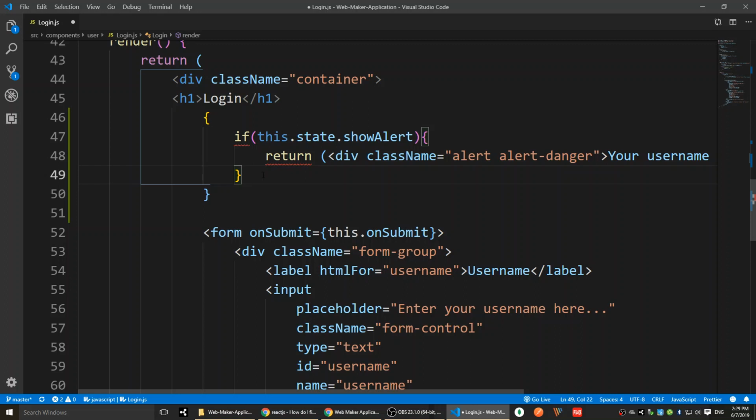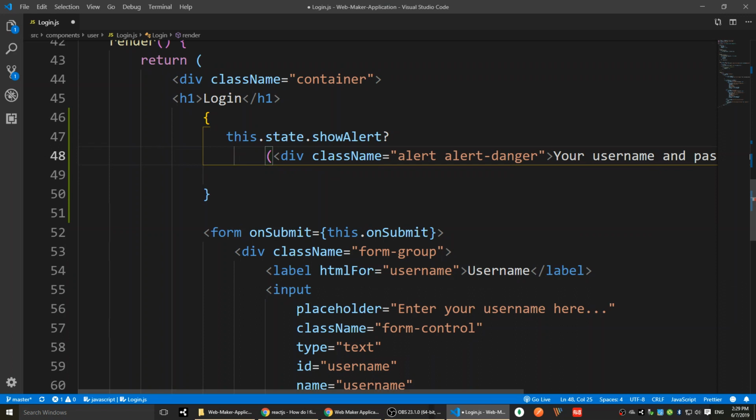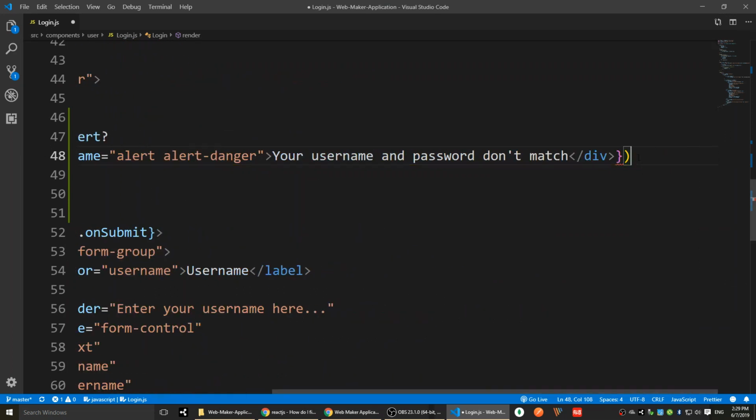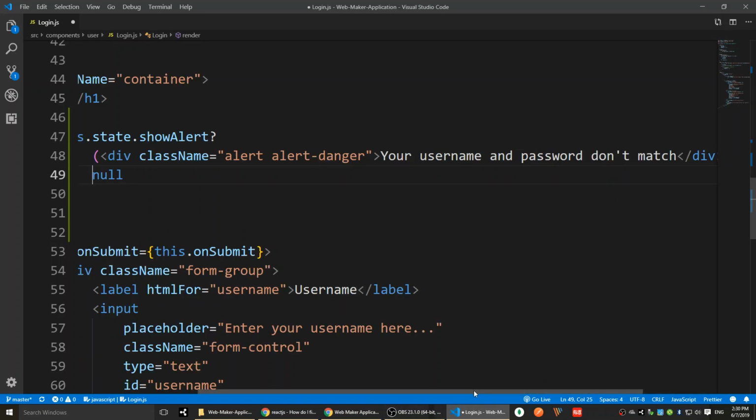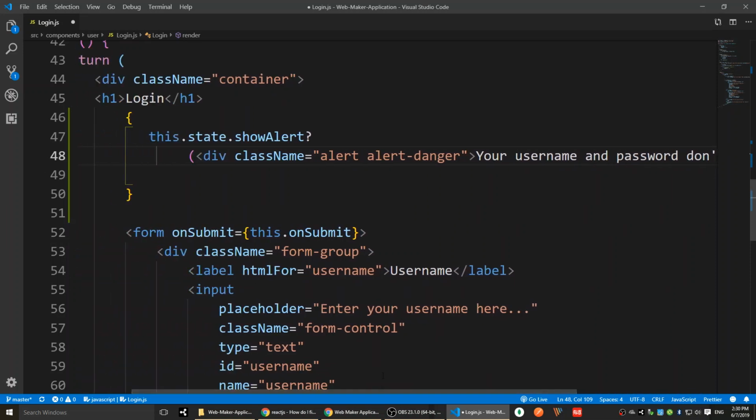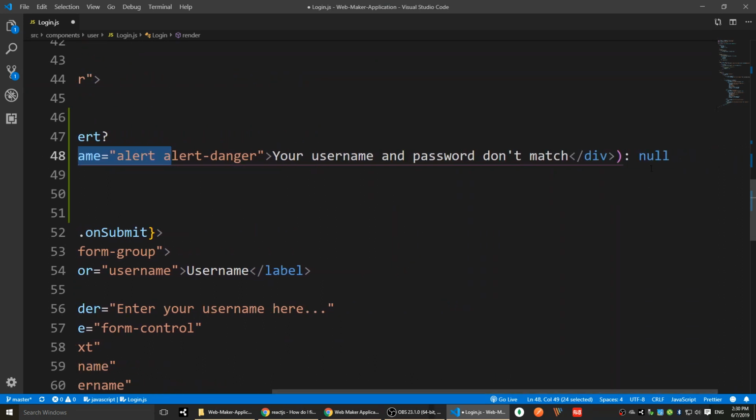Let's use a ternary operator here. It's actually a better syntax. I think this is kind of hard to organize. So if this is true, question mark, then we show this, and otherwise we show null. Right, the ternary operator. That's what we learned in JavaScript. So if the state show alert is true, we display this div. Otherwise, we just display a null there.